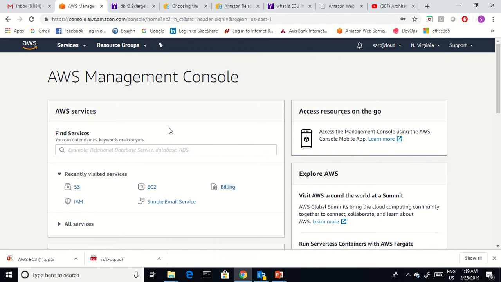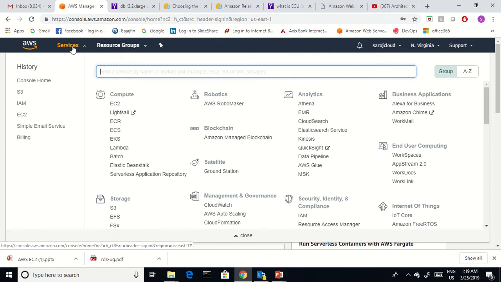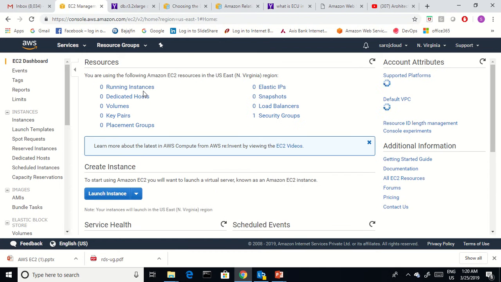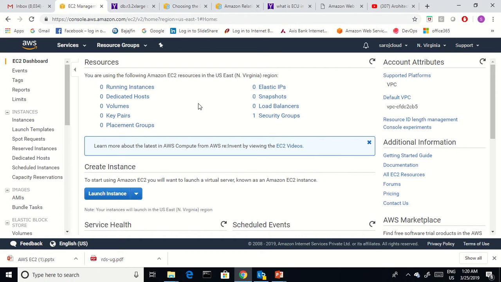So my aim is to create the EC2 instances, the Elastic Compute Cloud, or a virtual machine. You can go to Services and select EC2 here. Otherwise, in the search bar, you have to type EC2. With EC2 we can have virtual servers in the cloud. Now we have landed on the launch instances page. Now we have to click on launch instances.